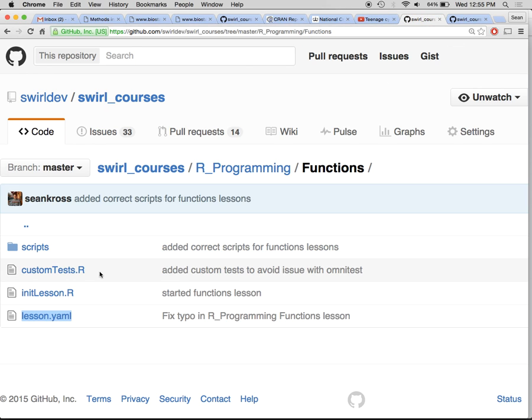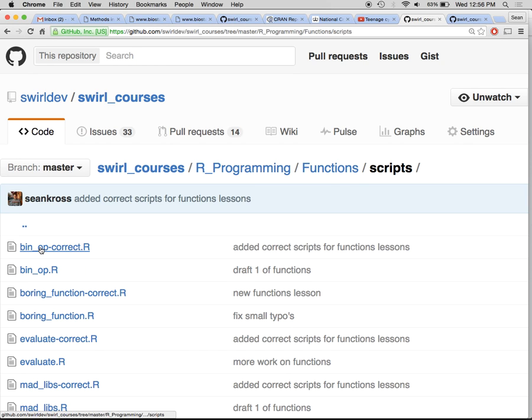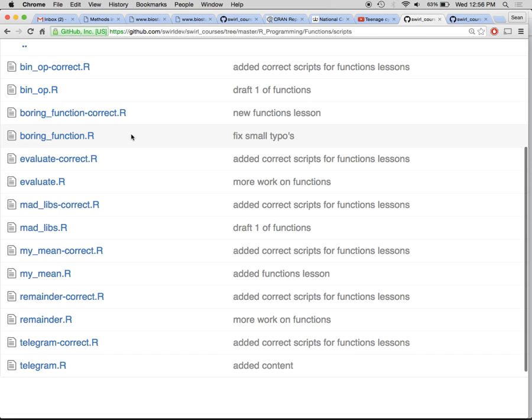So all the scripts that you write that you want a student to fill in have to be in your lesson directory in another directory called scripts. And so the first function that I have them write is called boring function. So boring_function.R is what opens when a student reaches that question, and if the student wants to skip that question, swirl will source boring_function-correct.R.